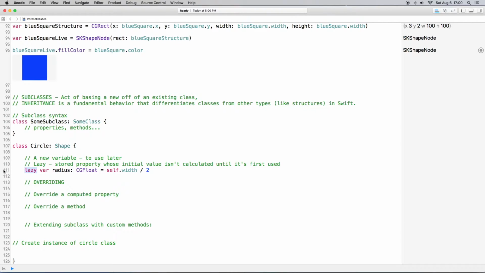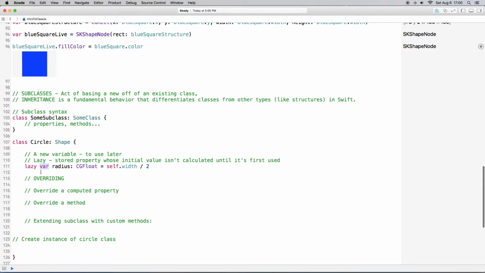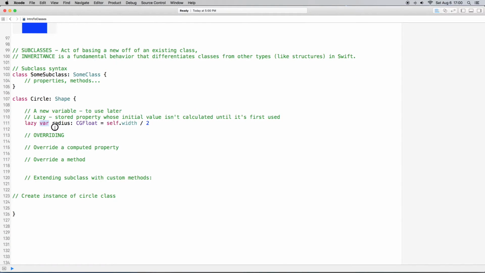If you notice, our wonderful error message went away. So that's a lazy stored property. So you got a bonus there because I didn't mention that, but that's how you fix that issue. Because I do want it to use something that's already there. I don't want to create initialization for radius. I want to use something that I know is already inherited from shape, which is width. Okay? Alright, so we have the radius.